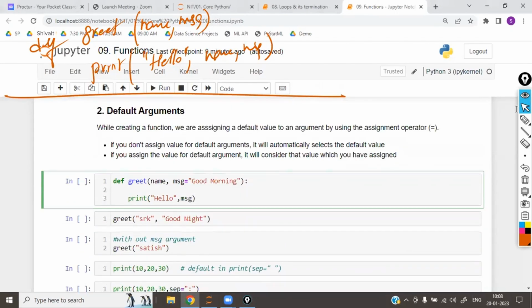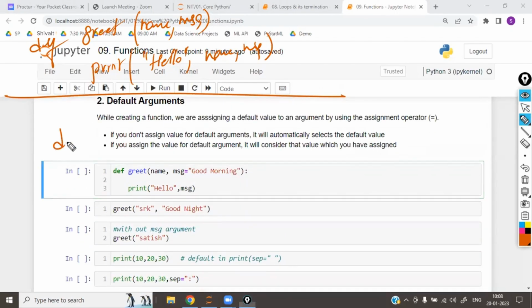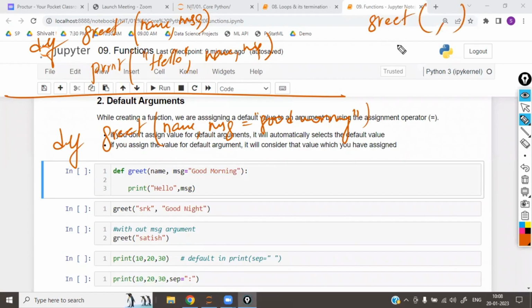Now for the default argument, I'm going to create the same function once more: def greet(name, message = "good morning"). What is the difference between this one and this one? This function was created with one positional argument and one default argument. That one was created with two positional arguments. What is meant by positional argument? You have to give both arguments while calling the function. 100% you have to give two values. However many positional arguments there are, that many arguments you have to pass.